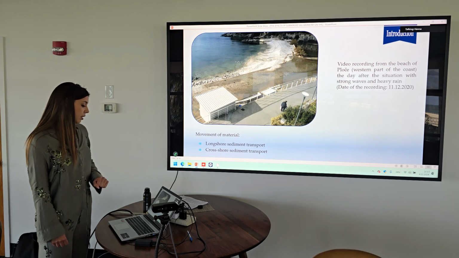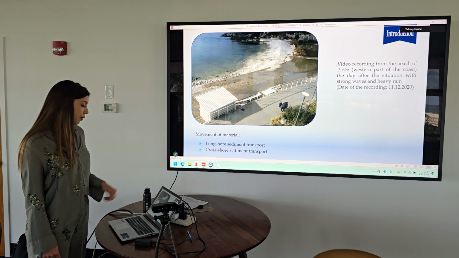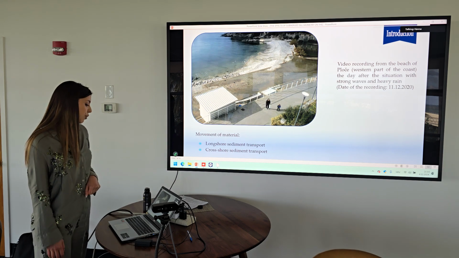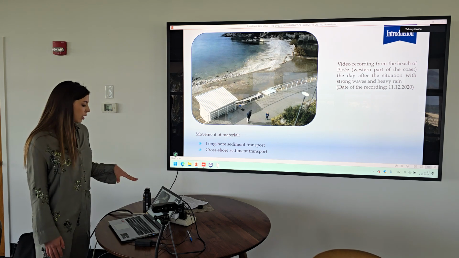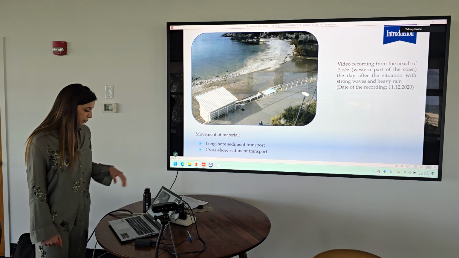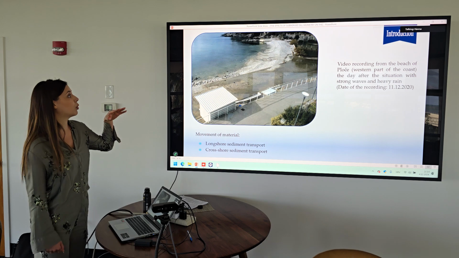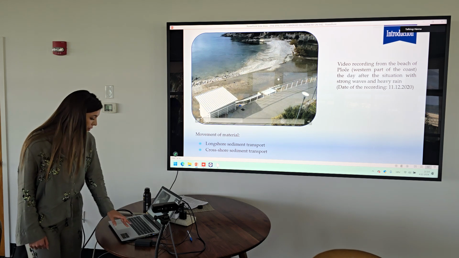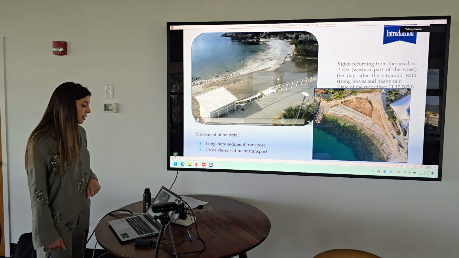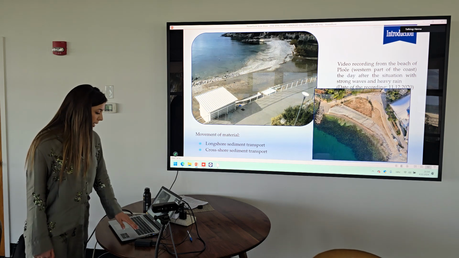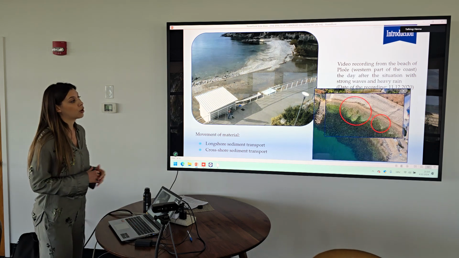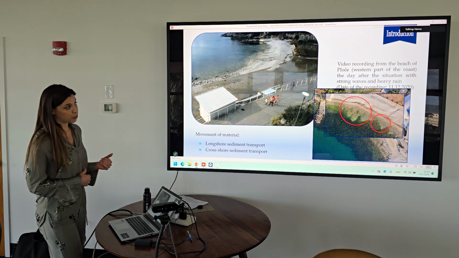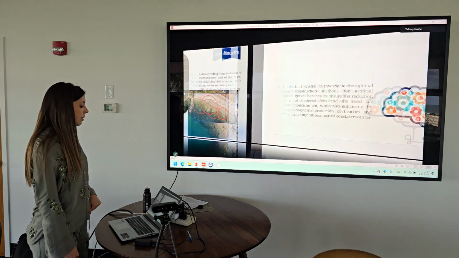On the left side, we can observe a video recording from our pilot beach Ploče the day after a situation with strong waves and heavy rainfall. We can observe material displacement such as erosion and accumulation, as well as freshwater springs. On the right side, in the figure, which was not taken at the same time, we can observe the effect of freshwater springs pushing material to greater depths.